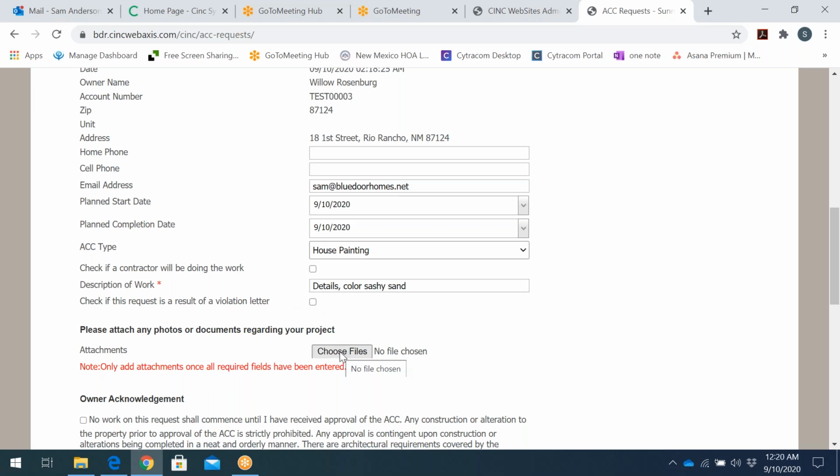The next area here will be an attachments area. You can choose and add as many attachments as you need to in this section. This is the area where you'll upload your site plans and any supporting materials lists or paint swatch colors or dimensions or supporting documents.